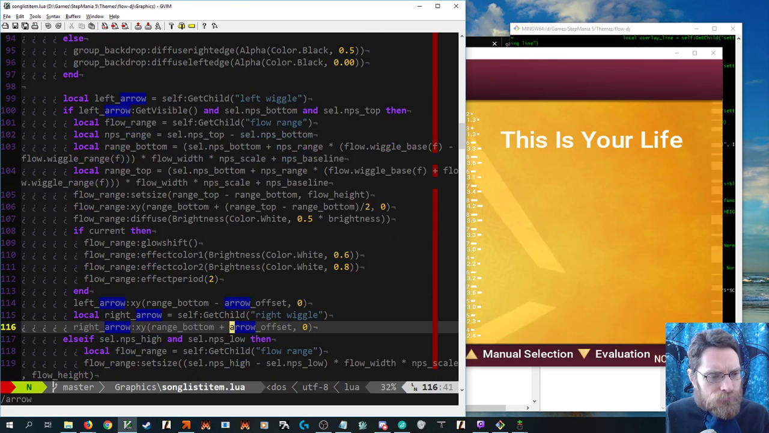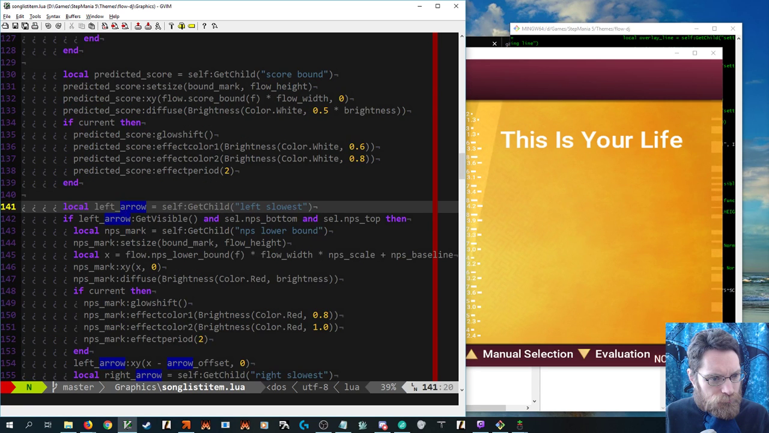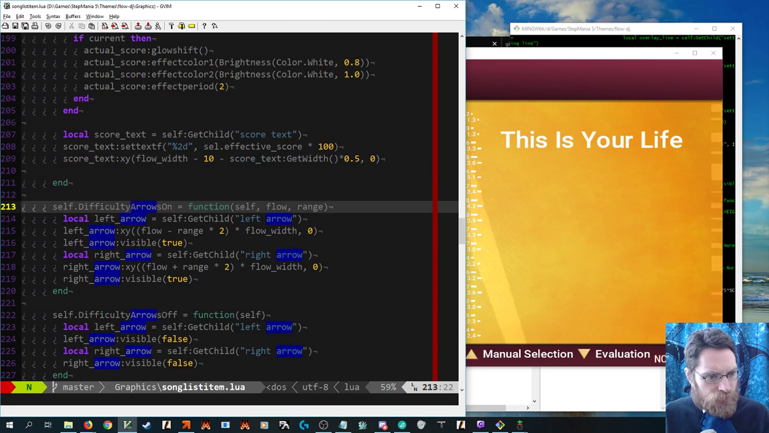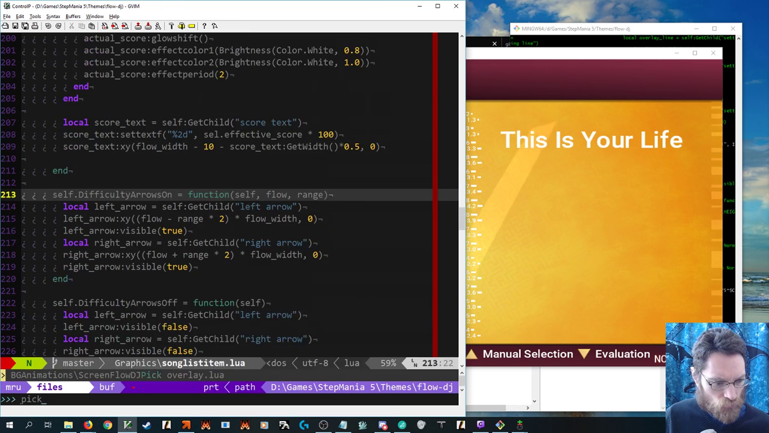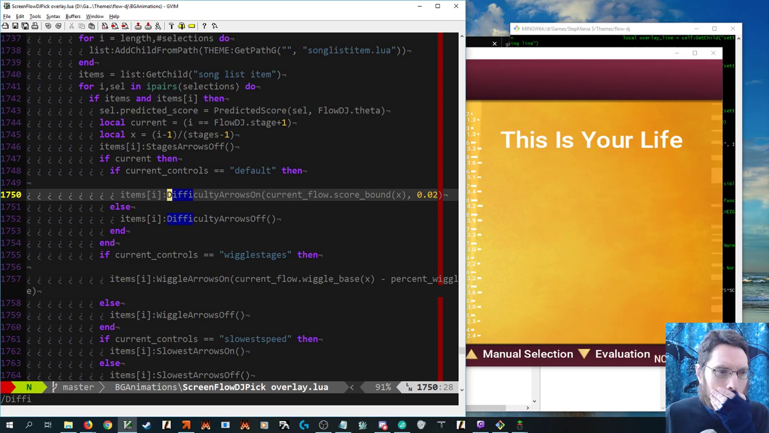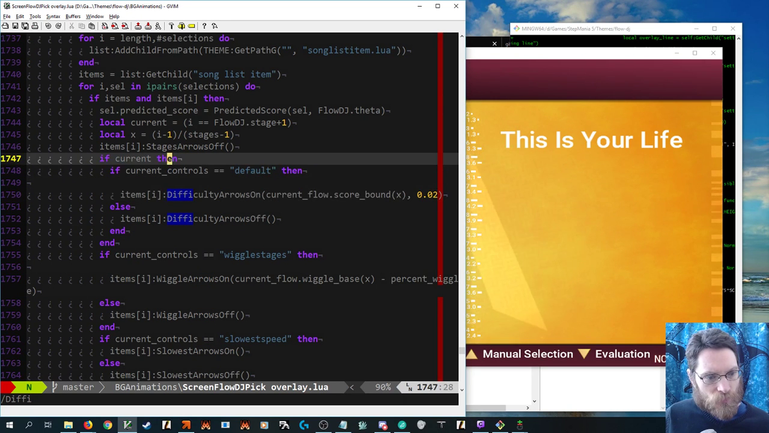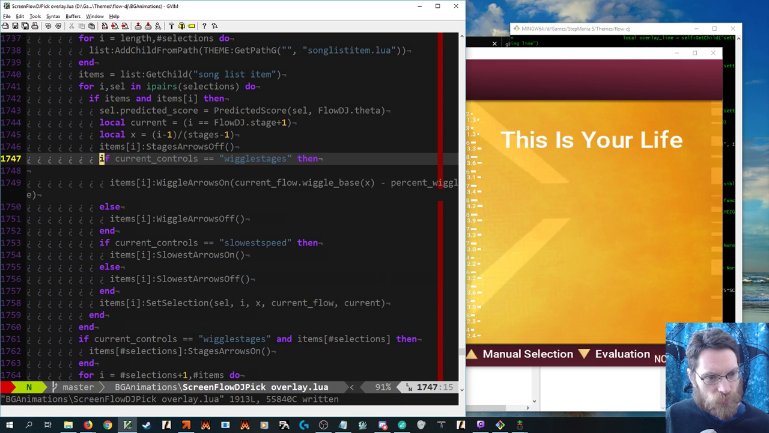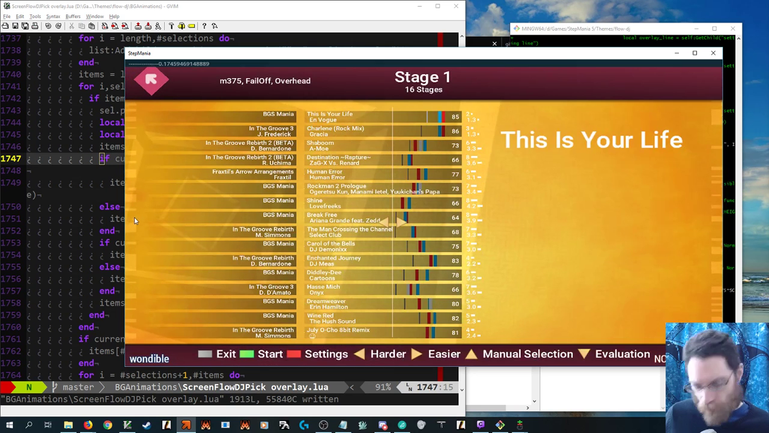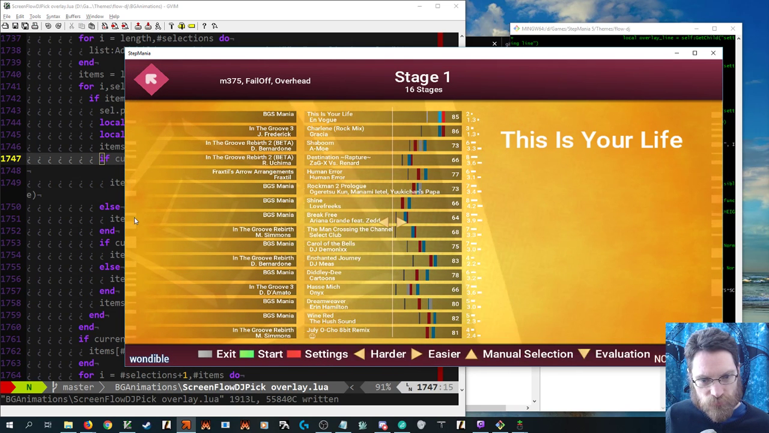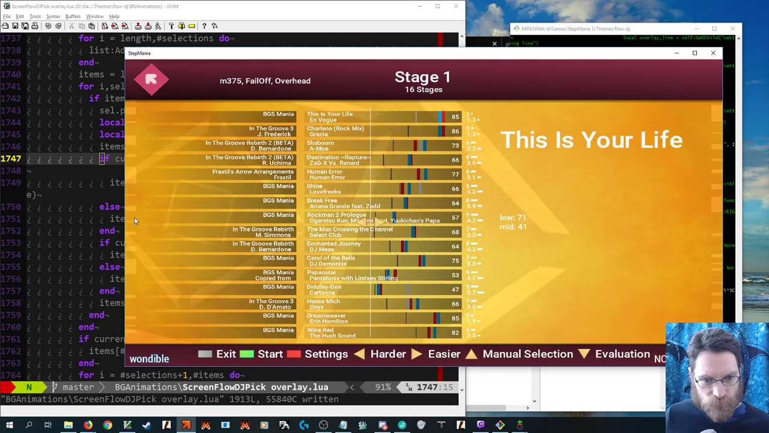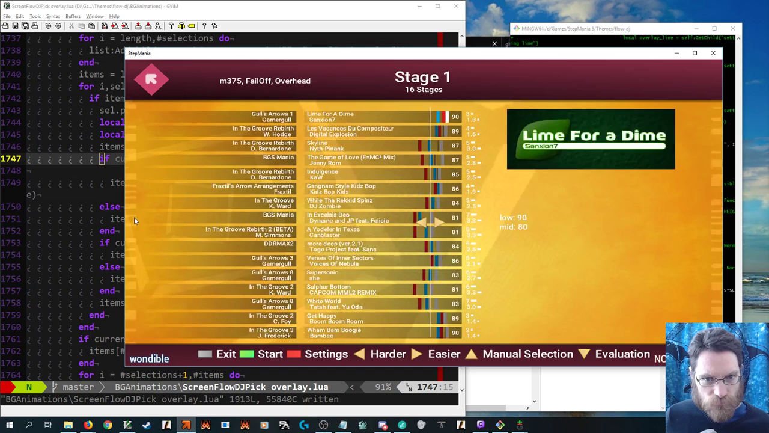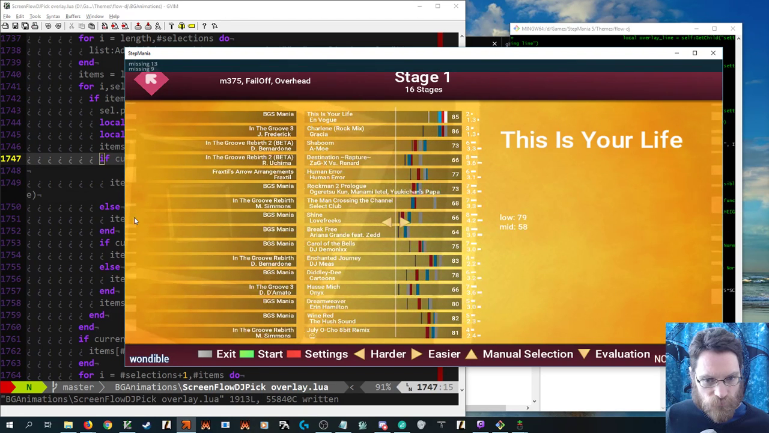That's Wiggle. Slowest. Oh, that's the difficulty arrows. So then this would actually go away. That would be our setting. It would disappear and we go into other things. I think we were somewhere around 60. Maybe a little bit below it.